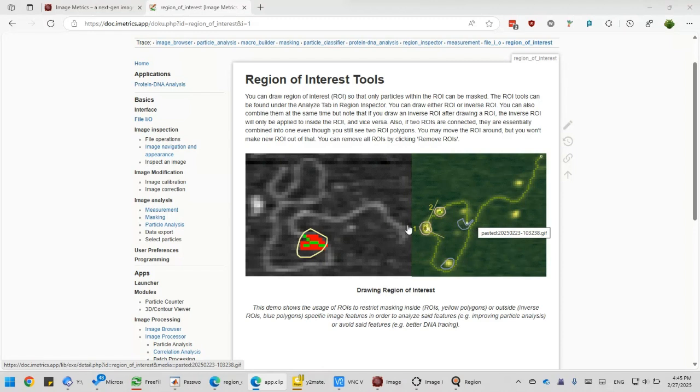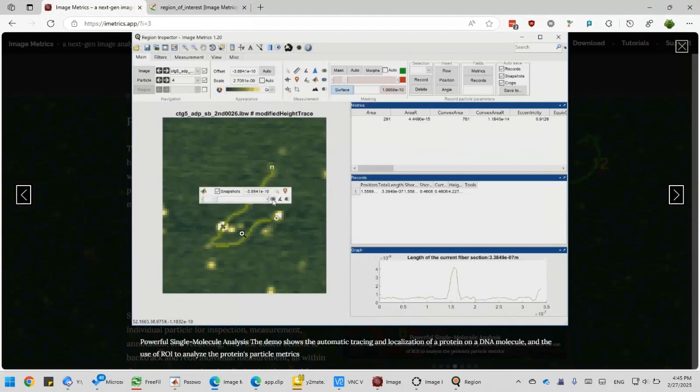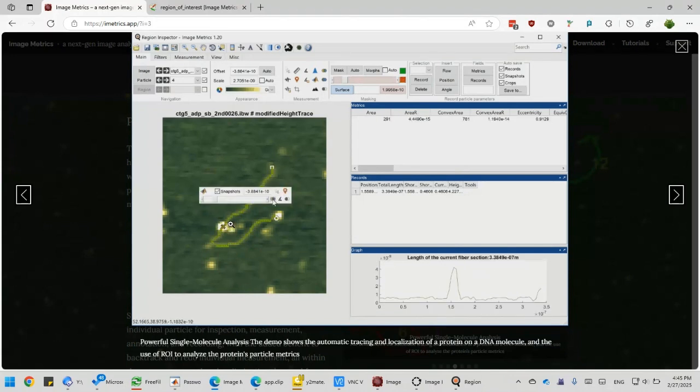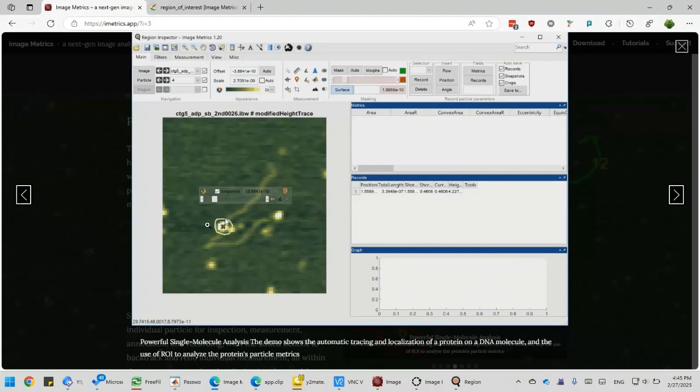Now, to do a region of interest, once you enable that tool, you simply drag a polygon around the features you want to restrict. So in this case, I draw a region of interest here so that I restrict masking only to the protein on the DNAs.